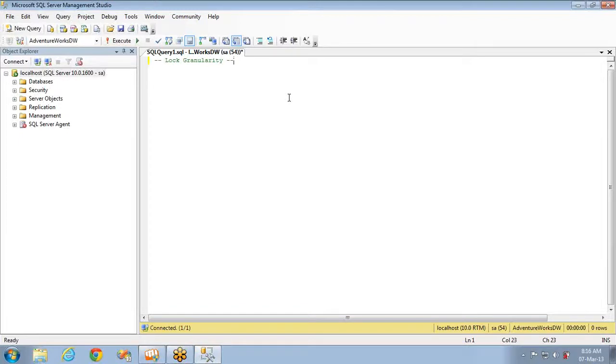So it is pretty clear from the word lock granularity. What is meant by granularity? What does it deal with? At what granular level can you provide the lock? So lock granularity deals with, I mean, at what granular level you can provide the locks. So for example, you can set the lock at page level, or you can set the lock at row level. Let's see the different granular levels at which you can provide the locks.